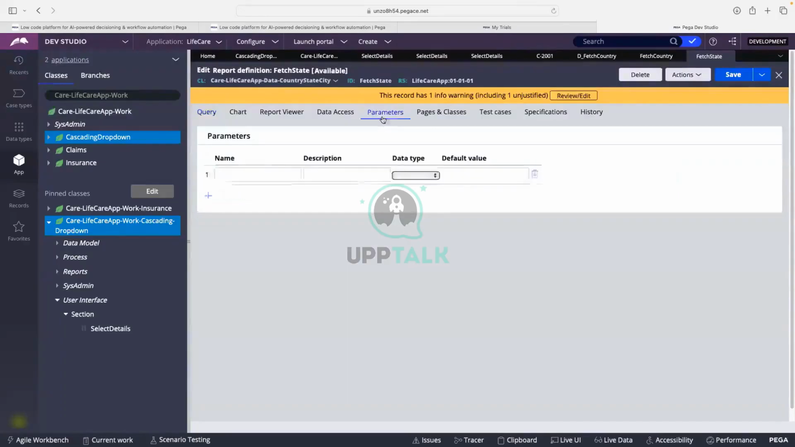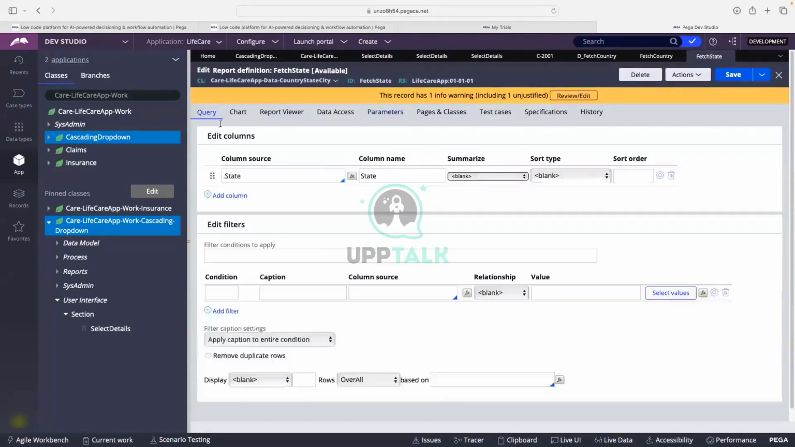We have to add a parameter because we have to pass the country and then we have to fetch the state. Country is a parameter which I am creating, which is of type text. The column source, that means which is country, matches with param country. It will provide me the state. Now the query is like select state from city country state. Country is equal to the parameter value.